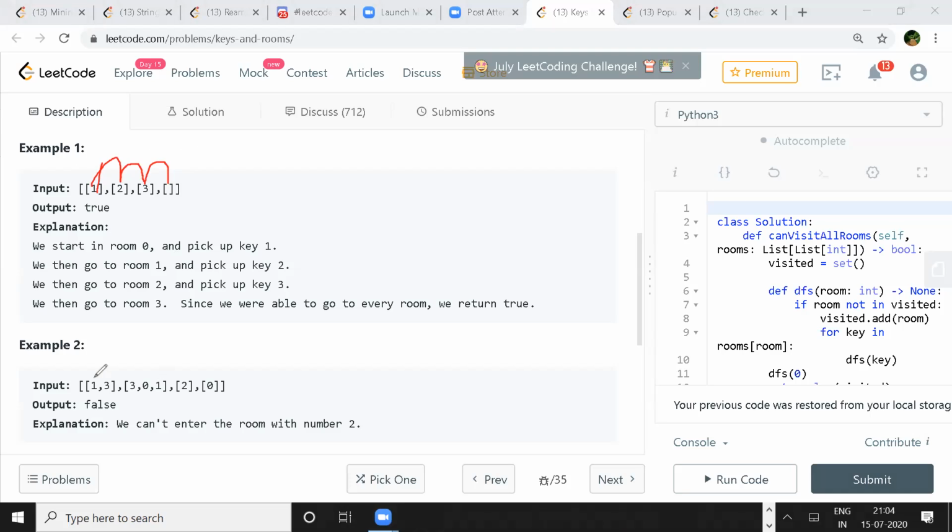But in this case, if you go to 0, you can open 1 as well as 3. Now you'll go here, 3 is already open, 0 got opened, and 1 will be opened. But you can't open 2 here, right? Right. So 2 can't be opened, that's why it is false.